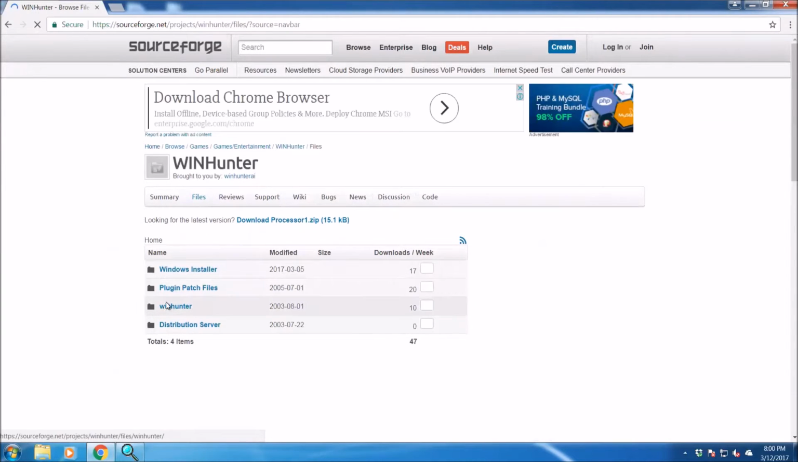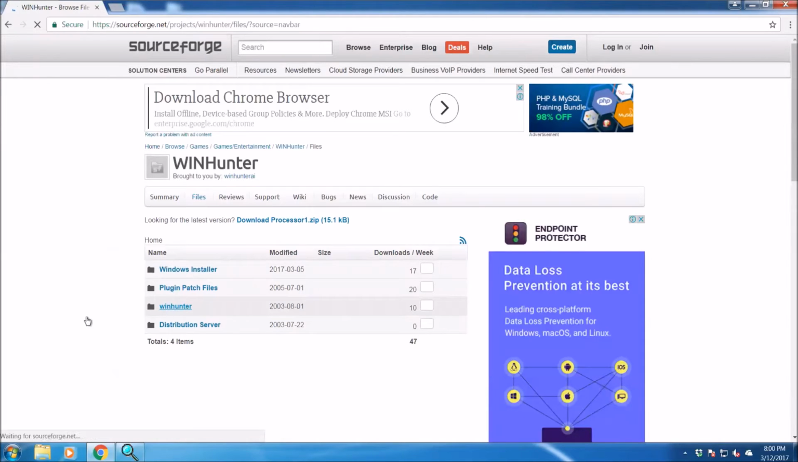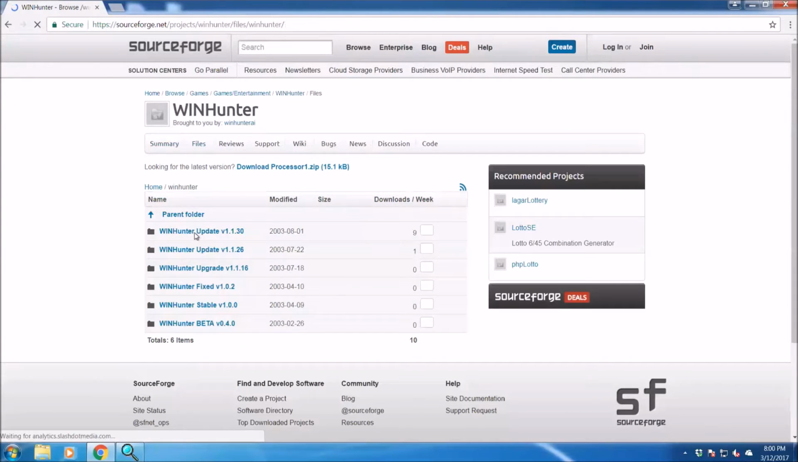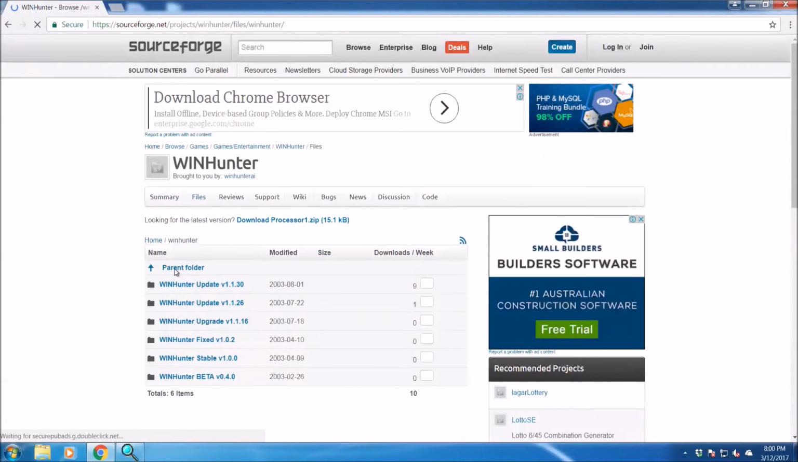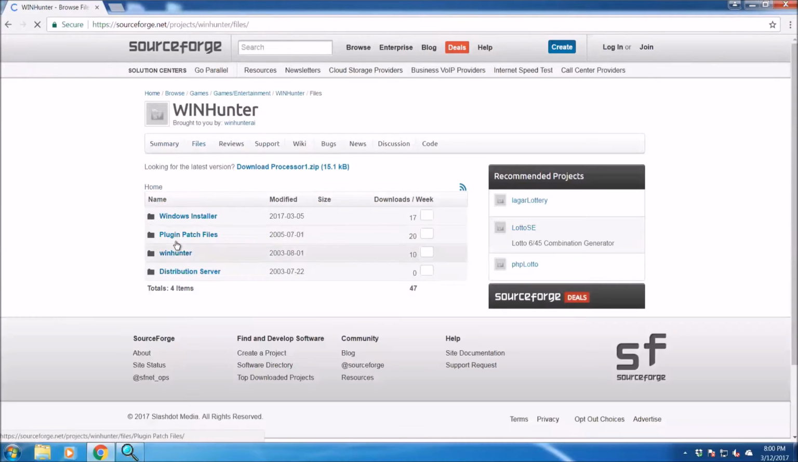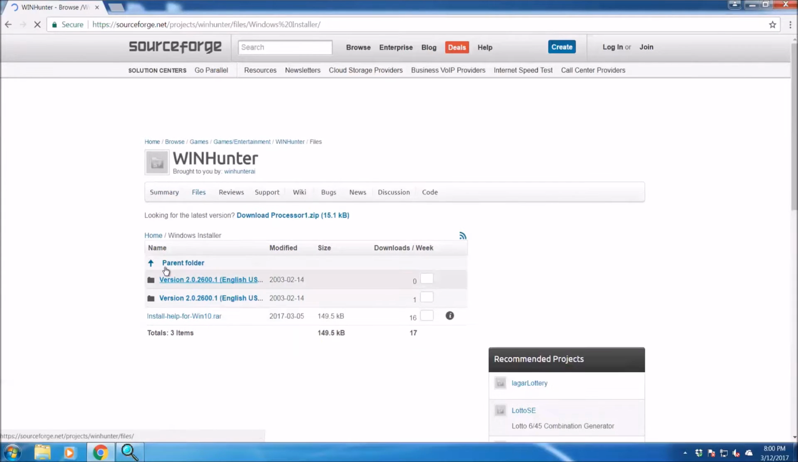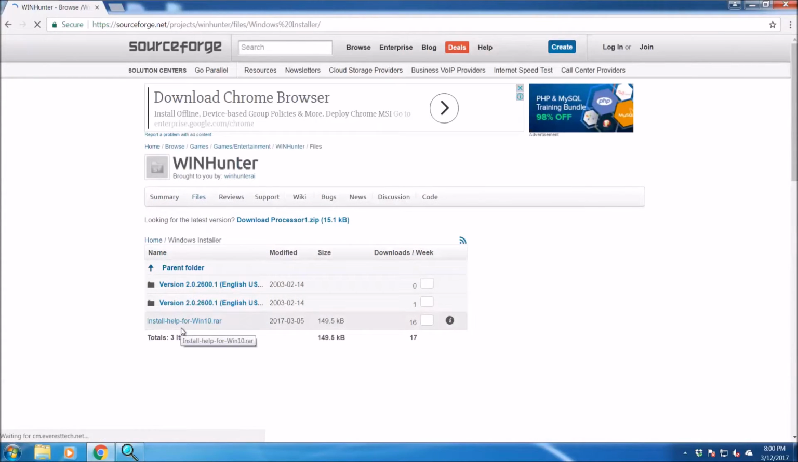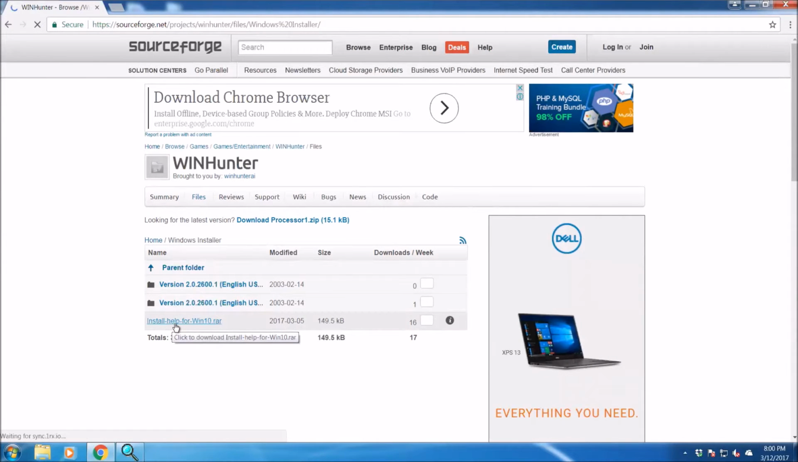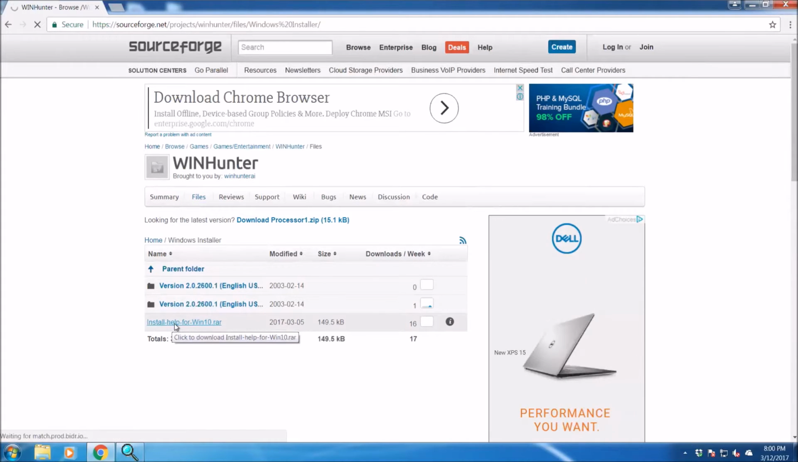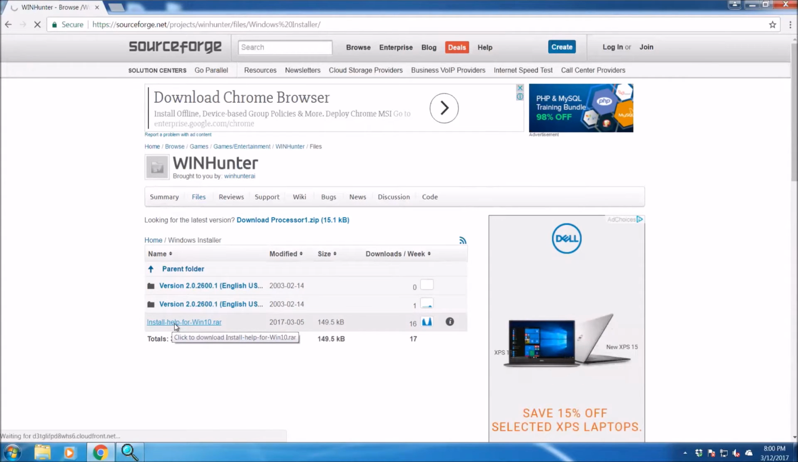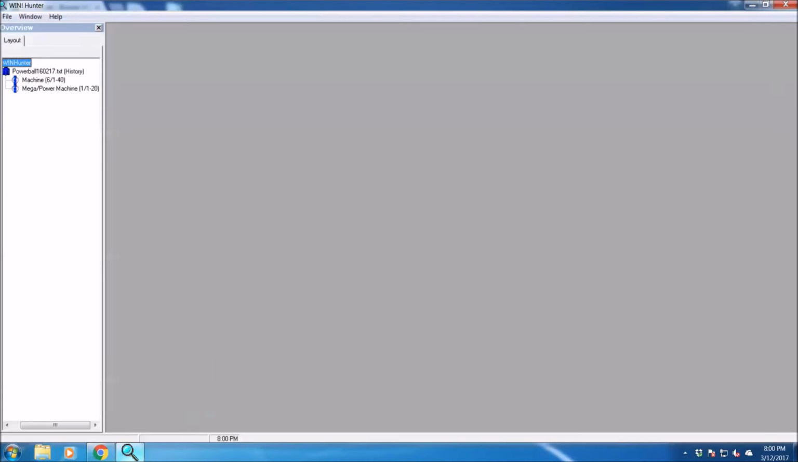you can find the installation file under WinHunter and use 1.130. You're also going to need to download the help file, which is under Windows Installer. And then you've got the help file for Windows 10. This enables you to do the help in WinHunter. You can simply extract that to a folder, right click on the installer.cmd file and click run as administrator and it will install it. Okay, let's show you WinHunter.